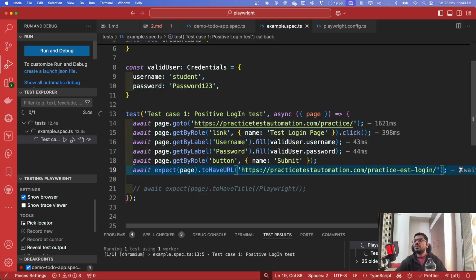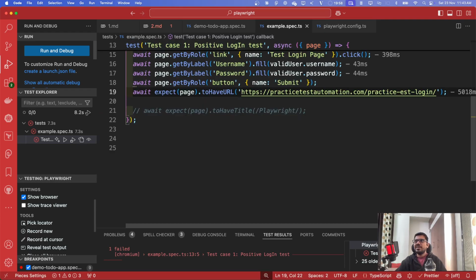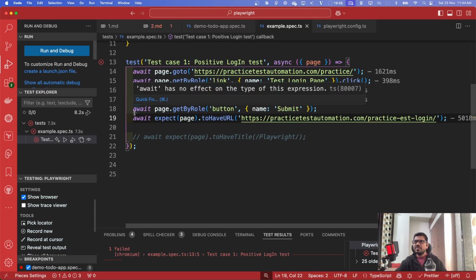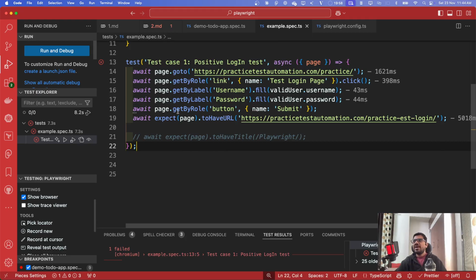There is one more issue. Has any one of you identified one more issue with the code that is there? Why is it not working? Anyone? There is a subtle hint in the IDE. You see this 3 dot? Await has no effect on this type of expression. So we have identified this particular button, but we have not clicked on it, right?